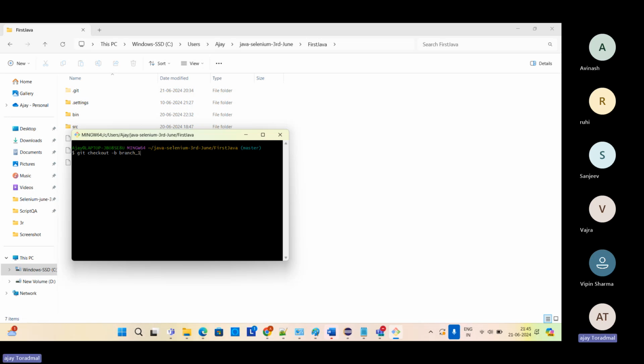Yesterday we saw the command git checkout -b, which creates a new branch and switches to that branch. Previously we saw two commands: git branch with a branch name creates the branch, and git checkout is used to switch the branch. But if you use git checkout -b, it will create the new branch and switch to it as well. Currently I'm on that branch, so the new branch is created.